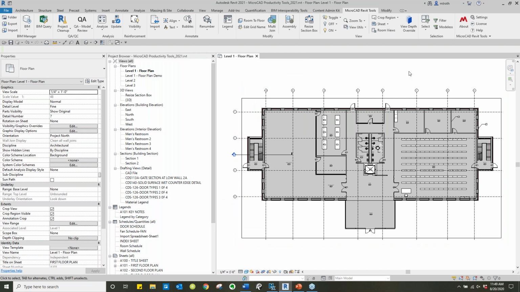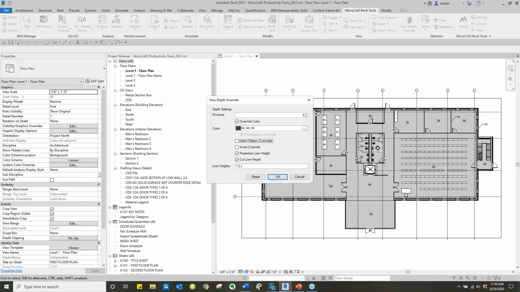And last but certainly not least on our view is our view depth override. So this is great for elevations and some 3D aspects. Of course, the further you get away from the view plane, items do become lighter in color, and you can, of course, set those. As you can see here, you can have hatch pattern overrides, invert overrides, line weight overrides. The choices are entirely customizable to your individual specifications, but we really encourage everyone to check those out.